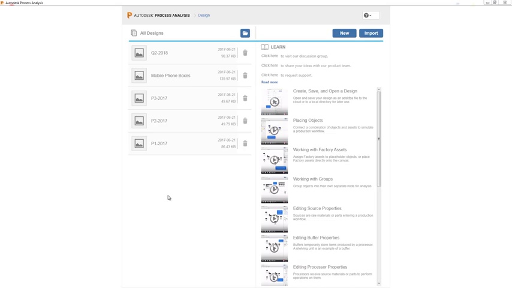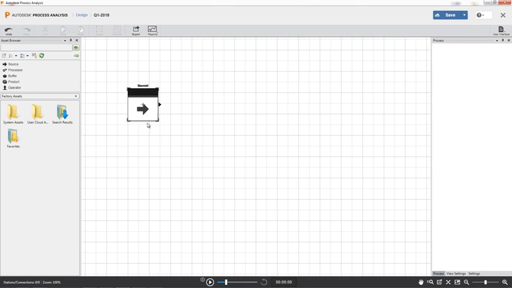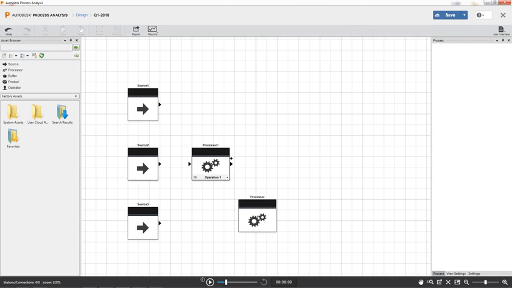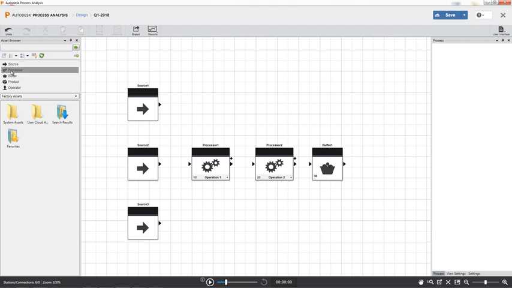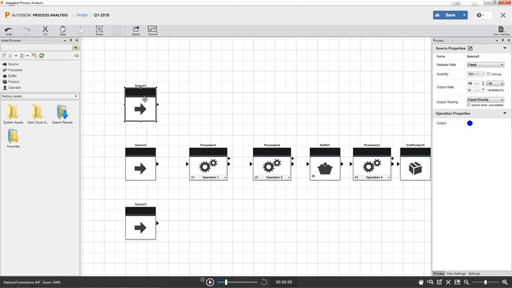Autodesk Process Analysis is a web application used to model, study and optimize a wide variety of manufacturing processes. By visualizing the process, you can optimize performance and identify potential bottlenecks before they occur on the factory floor. Let's have a look at the new functionality.